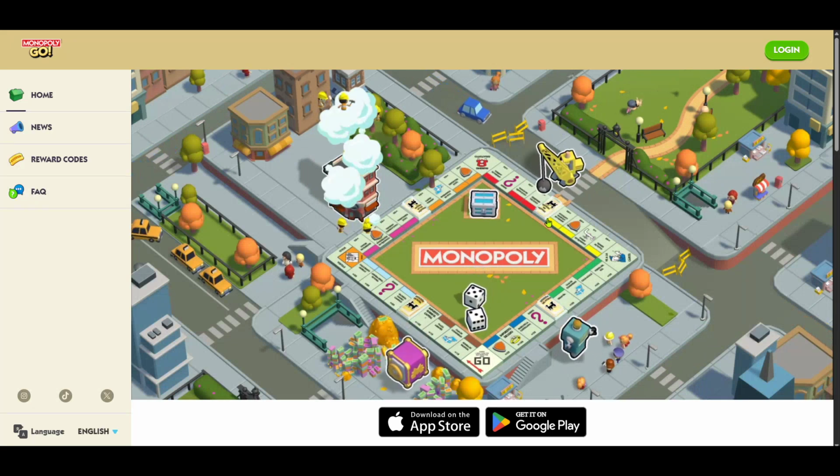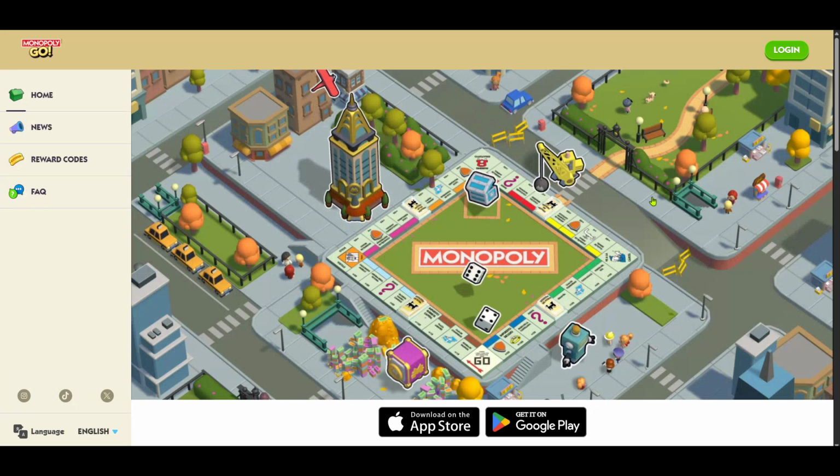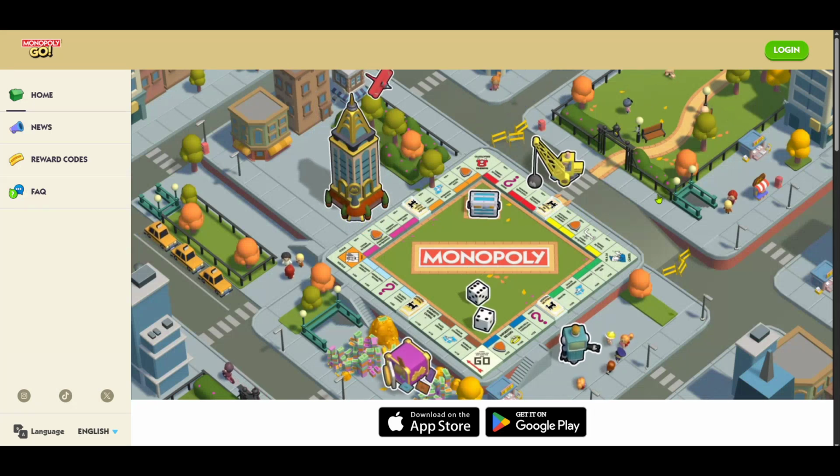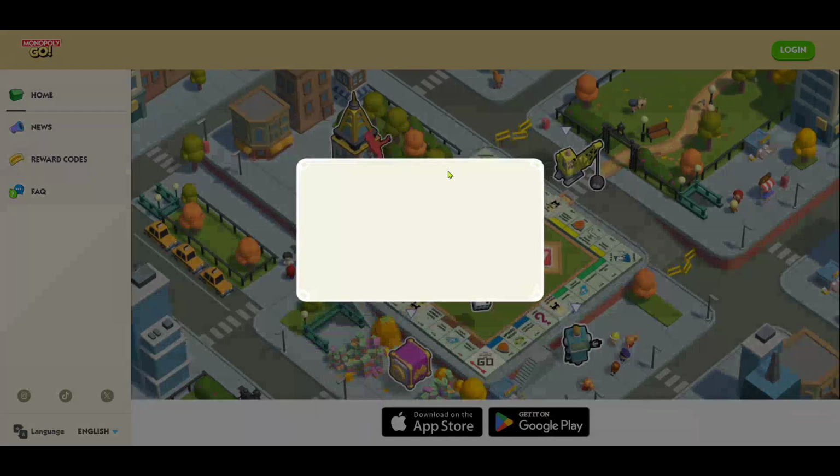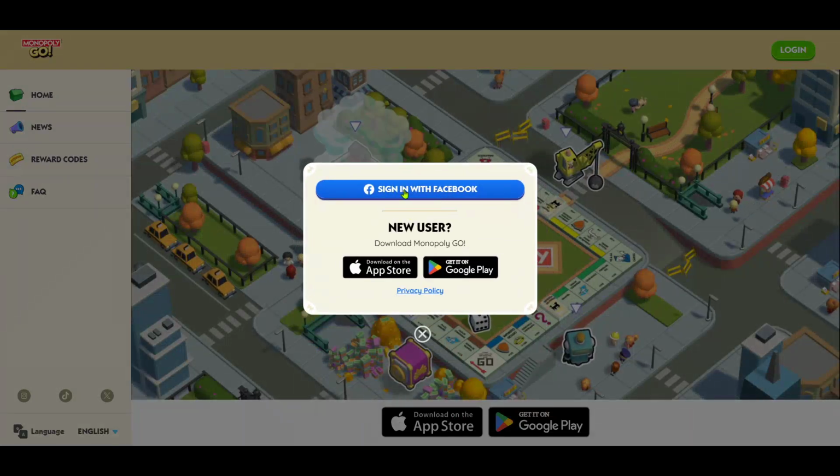Now, the next step is signing in using your Facebook account. On the home page, locate the Sign In with Facebook button. This option is very convenient, as it allows you to quickly access the game without needing to remember yet another password or create a new account.